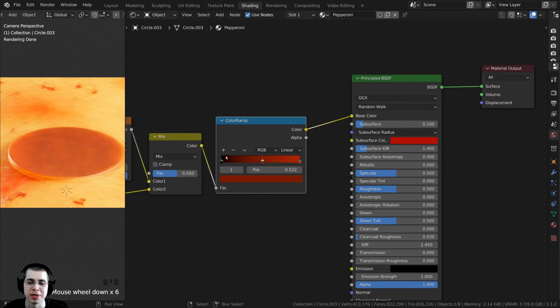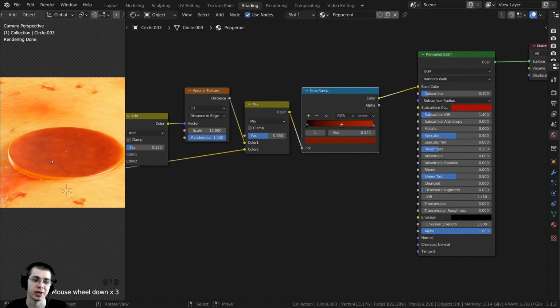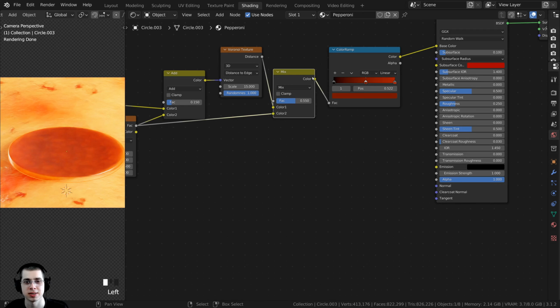And then I do want this meat to look very cooked and oily and shiny. So let's take this roughness value, and I'm going to turn this to like a 0.25 so it is more shiny and it looks more wet. All right, now I also want to give this some bump because it's very smooth right now. So let's first take this mix right here, this second mix. We're going to plug the color into the normal to give it some bump.